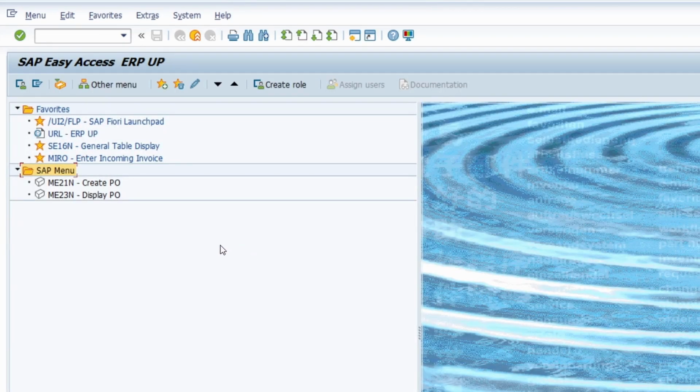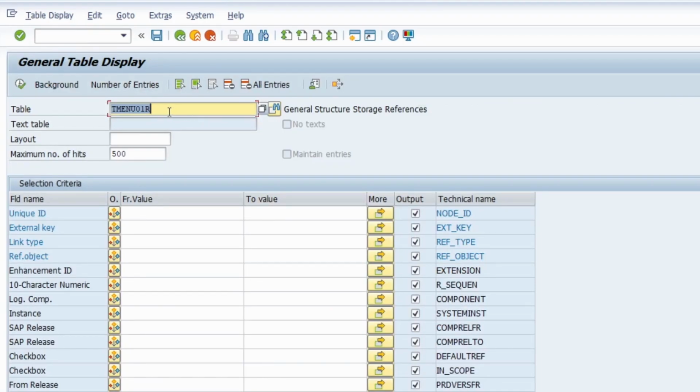Now I would like to show you how you can search for an area menu based on a transaction code. For example, we saw the great functionalities and capabilities of area menus, and you would like to know what kind of area menu is relevant for a transaction code. Then, as mentioned, you have to open up the data browser, so the SE16N. And within here, you have to enter this table, TMENU01R. And in a reference object, there the transaction code is being saved.